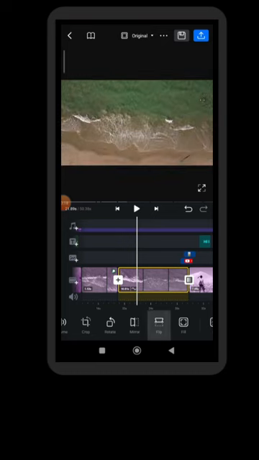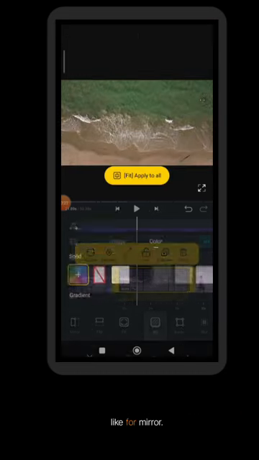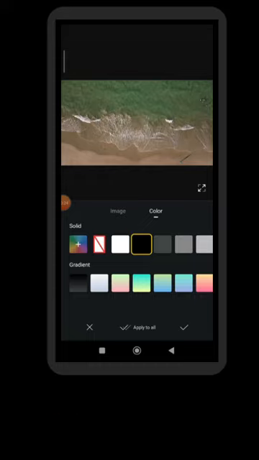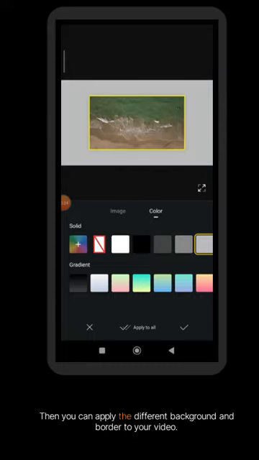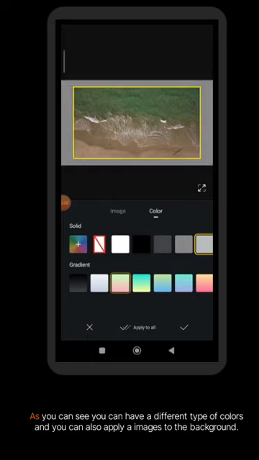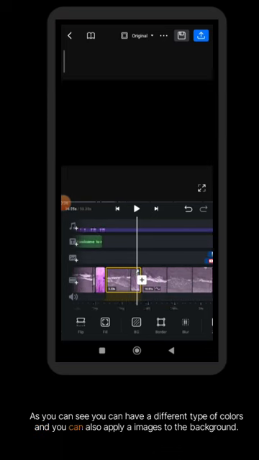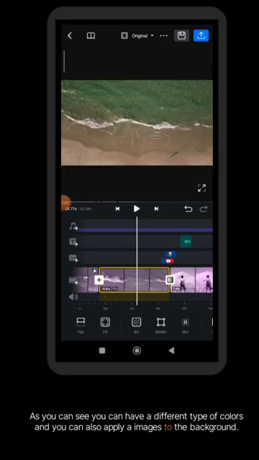So as you select the video, tap on the mirror, you will be able to see it reflect like a mirror. Then you can apply different backgrounds and borders to your video. As you can see, you can have different types of colors, and you can also apply images to the background. Then there is a border.